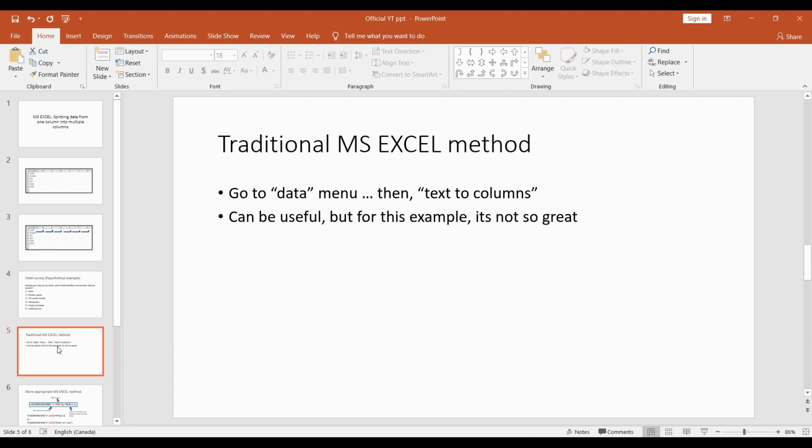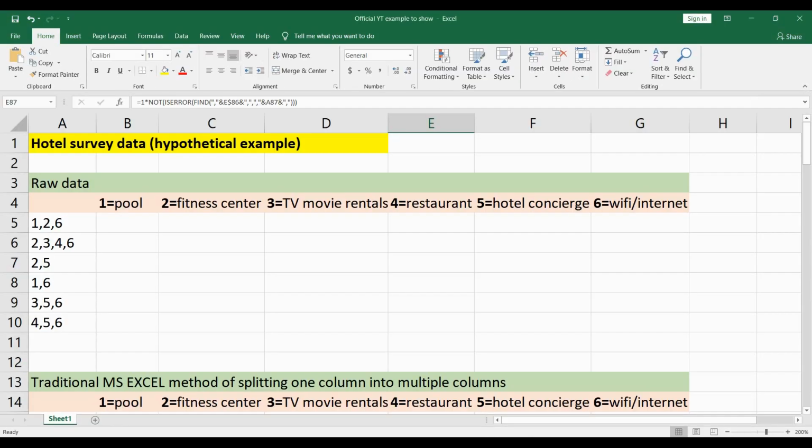The first method I want to show is a very traditional Microsoft Excel method. This involves going to the data menu and selecting text to columns. The reason I'm showing this is because this is one more traditional method of spreading data from one column into multiple columns, but I also want to show why it could be a good example to use, but why it could also not be a good example to use. So let's run this first one.